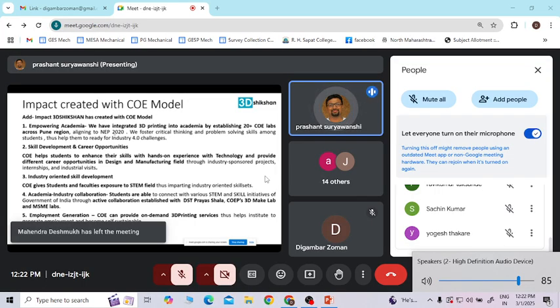As I said, NEP is aligned to this mission, and we now have almost 20 plus COE labs across the region. Skill development and career: there is a lot of scope, because there is a job scope now, particularly for AM design engineers, with companies like Honda and all coming with job opportunities in AM design, that is, additive manufacturing design. Not the traditional manufacturing, because additive manufacturing, as I think Pushkar has partially covered, differs from traditional manufacturing design also, right?